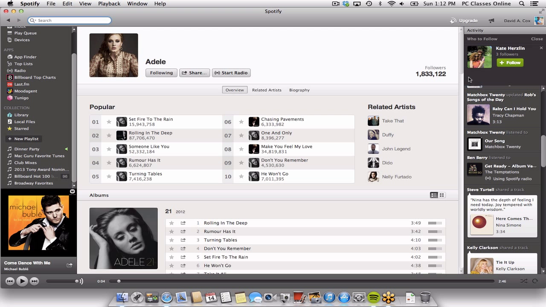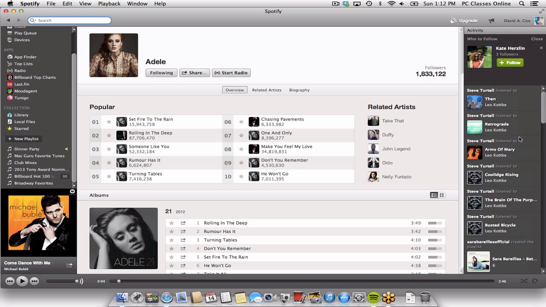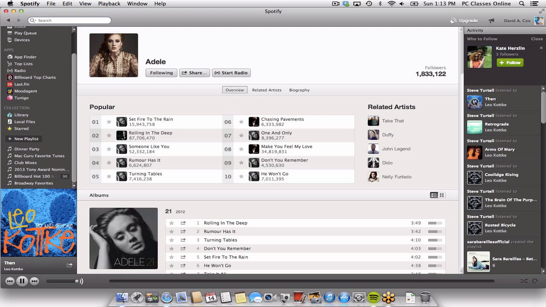On the right hand side we have our activity window. What this is doing is showing songs that my friends have listened to or recently added to their playlists. Okay, and I can just hit play and instantly hear the song. Again, really cool ways to discover new music.